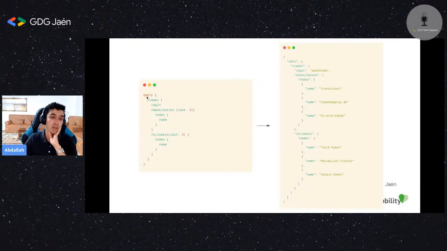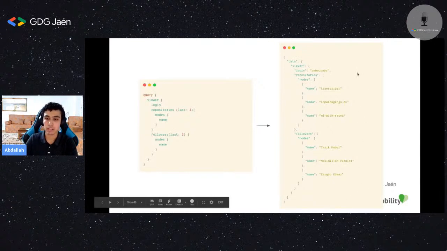So I just say, hey, I want to do a query into your database. I want to get the viewer, which is the current user. And from the current user, I want to get the list of repositories, the last 3 repositories, and the name of these repositories. So we can see them here. And the followers also, I want the last 3, and I just want the name. I don't need more information, like what is their age or email or what have you. And eventually, I'll get exactly the data that I needed.